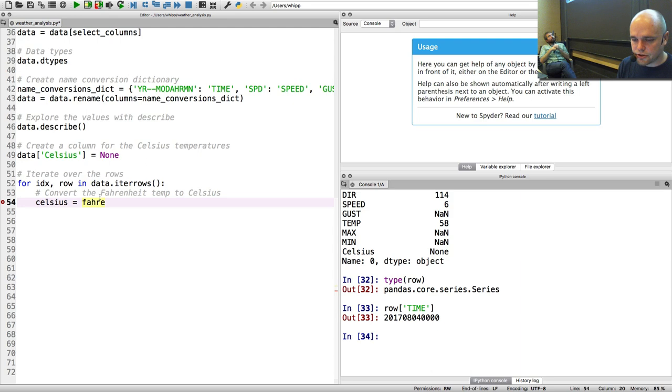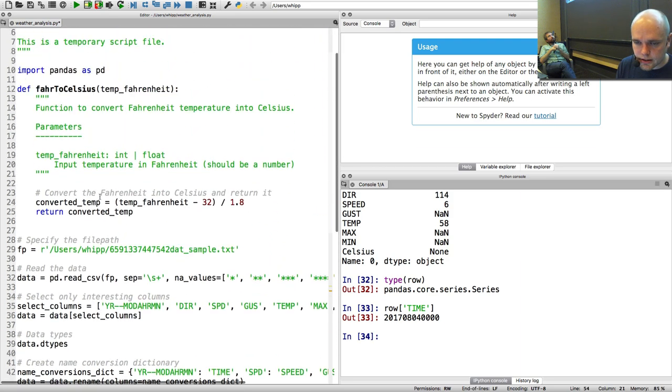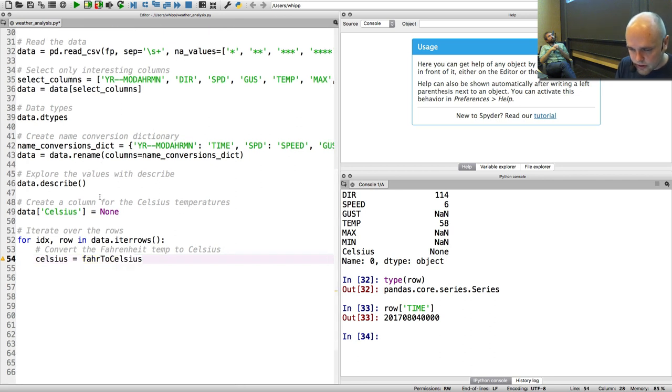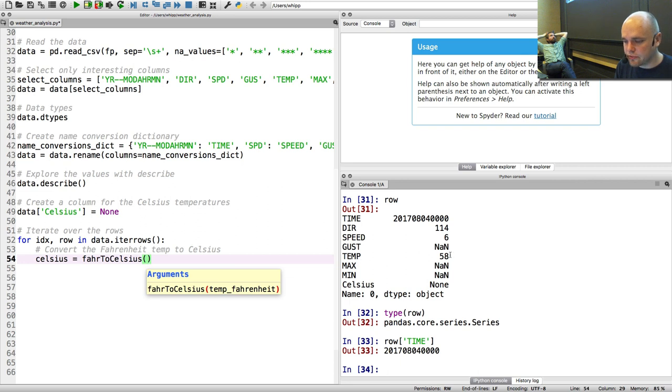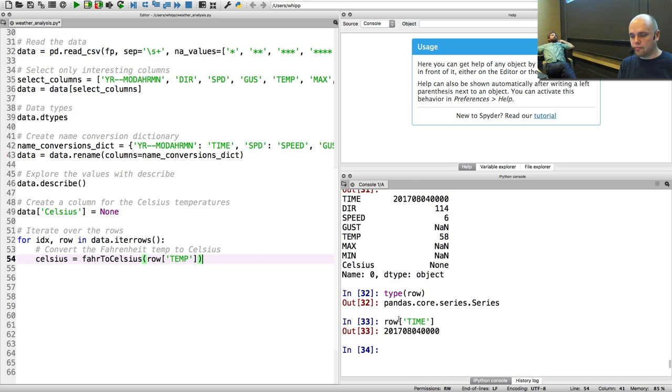So how do you call a function and execute it? Like this. You just use the name of the function, and then inside the parentheses you define the input Fahrenheit temperature that you want to use. So in our case, what is the input temperature? Well, it's this temp that we have here. And how do we insert the temperature from that row? In a similar manner as we took the time here, we take the temp from that.